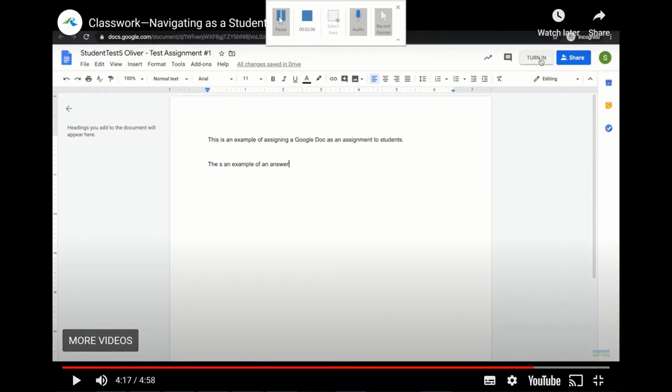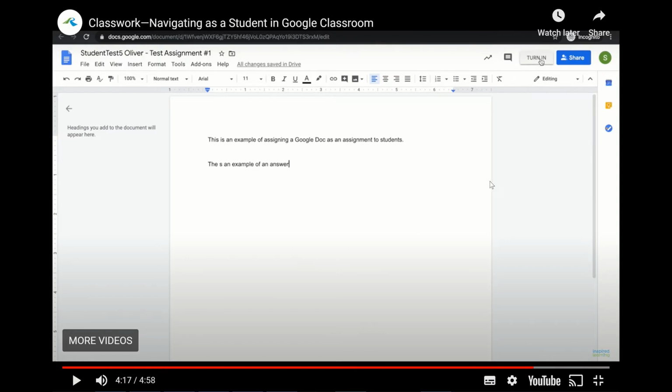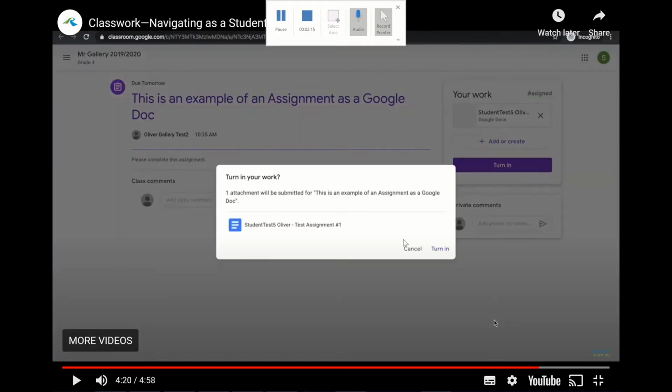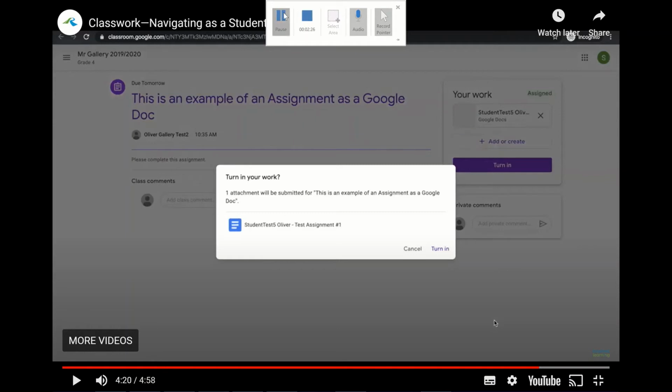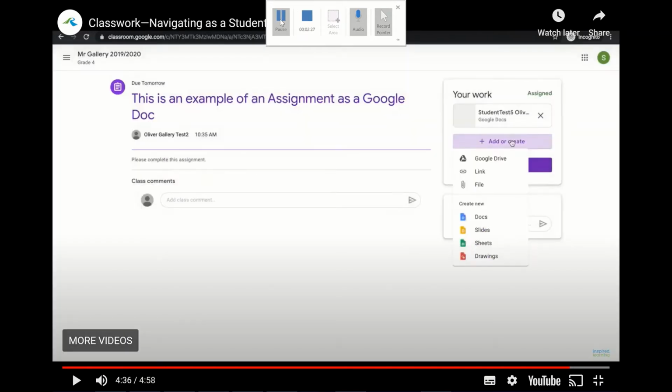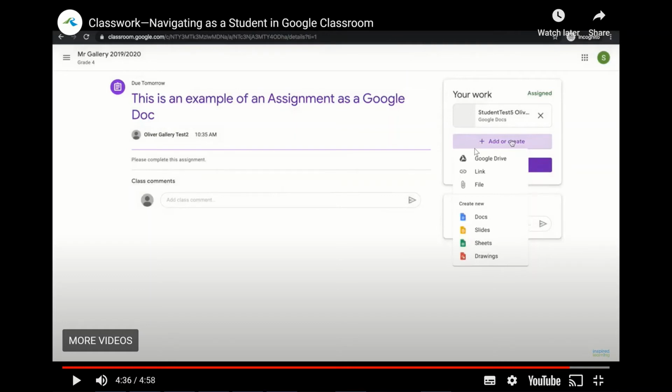When you have finished writing on your assignment, okay, so the page that has been created for you, you can click on the Turn In button to submit your work. When you click on Turn In, it will come up with this little pop-up box. Okay, and it will say one attachment will be submitted for whatever it's called, and then you click on Turn In.